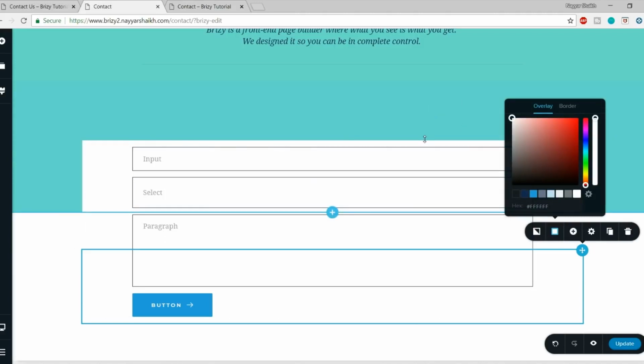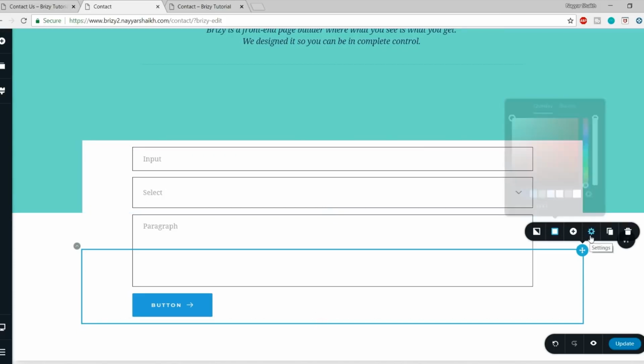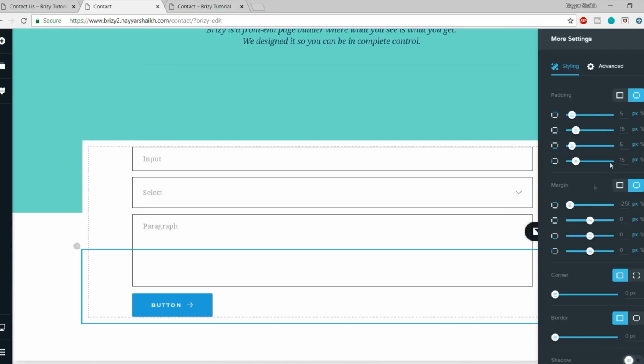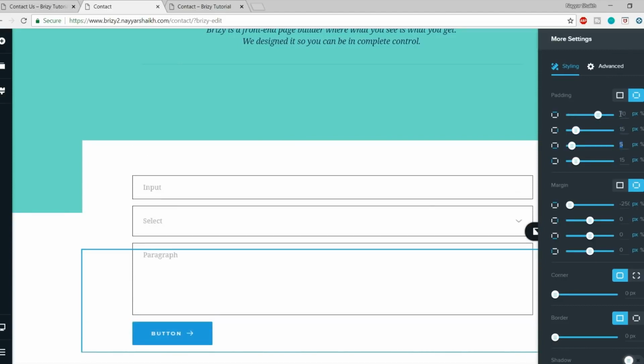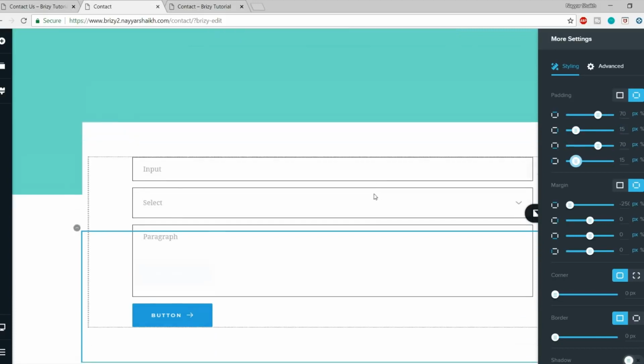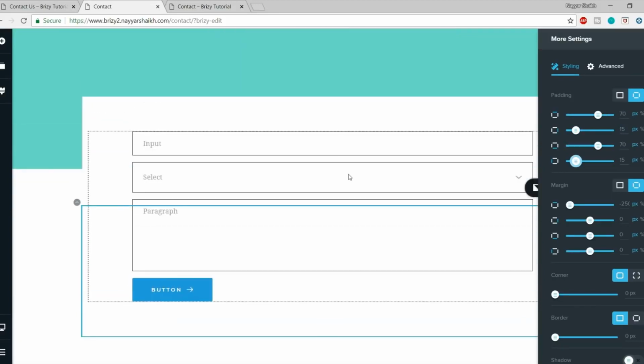Now as you can see, we have the background color as white. Now let's add some padding at top and bottom so that it looks better. So go to settings, more settings, because at top we don't have any padding at all. So let me add maybe 70 pixels top, okay, and 70 pixels bottom padding. Now we have some padding at top and bottom.